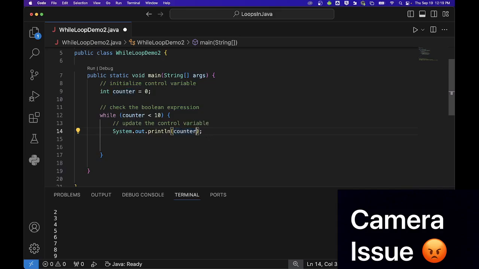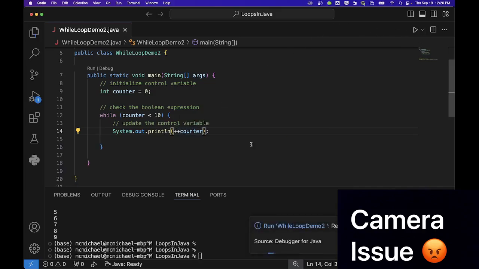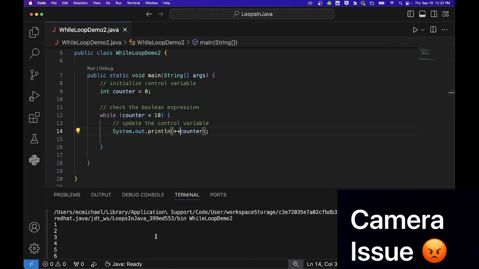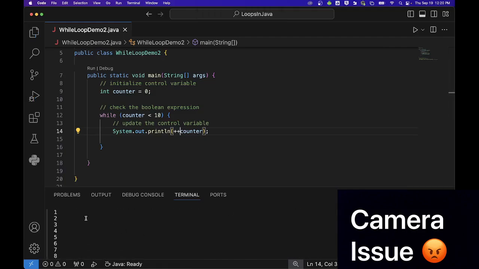We can also do that increment as a prefix, and what that says is add 1 to it first and then stick the value in where it belongs. So let's run that. And that one gives us a true or a correct count from 1 to 10, right?